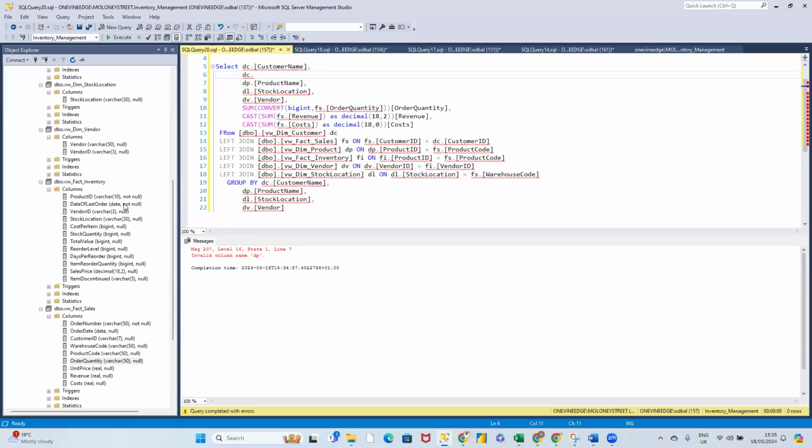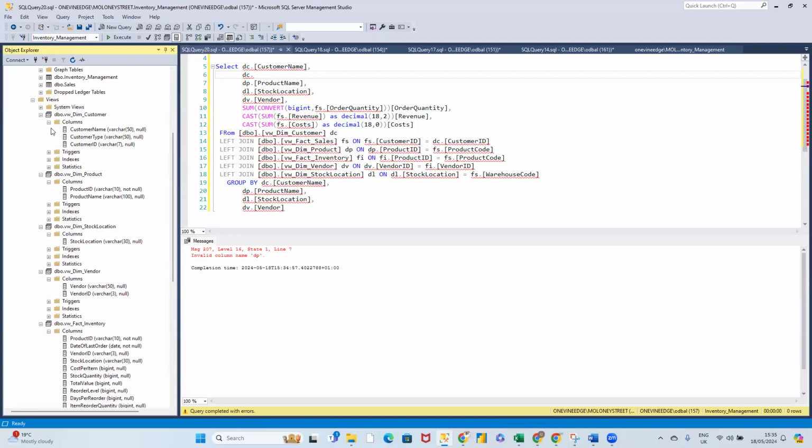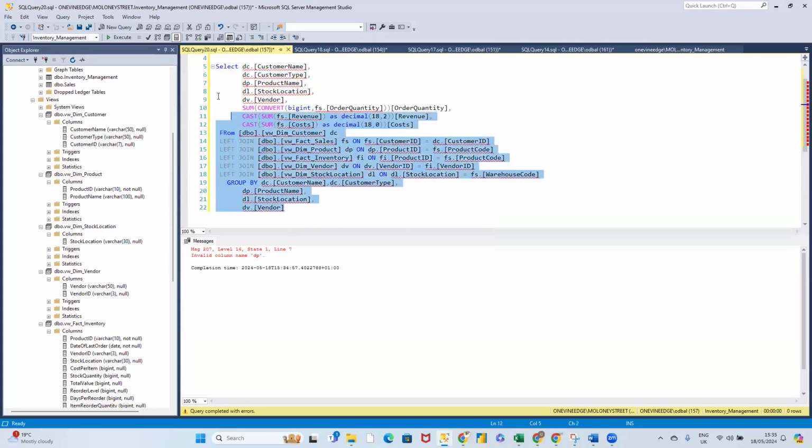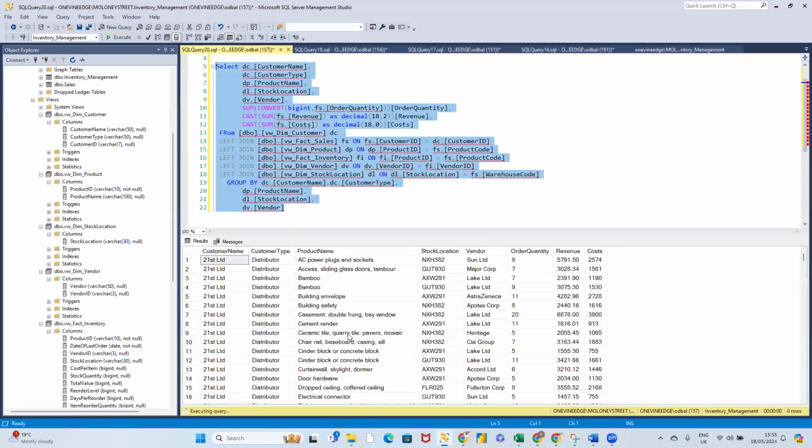Okay, so I was doing this. Let me quickly bring this in. Customer. And I have to bring it into my group by as well. And then you can see everything. Because I brought in the customer type, it's broken it down. And you can see the warehouse that is related to, and you can see the vendors that is sold to, and that is what is sold.